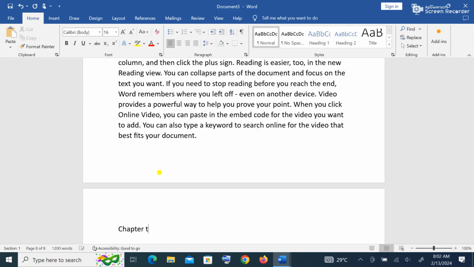Chapter 2. Under chapter 2, I have the introduction, that's the intro, then the overview. Okay, so that's my overview. Then what I want to do is copy the chapter 1 text that I generated, because I want to have the same text.